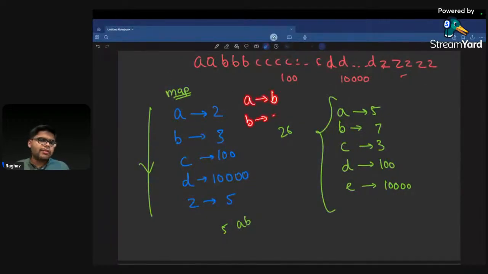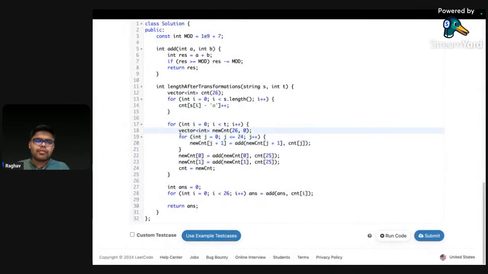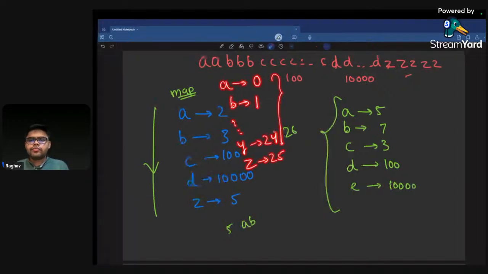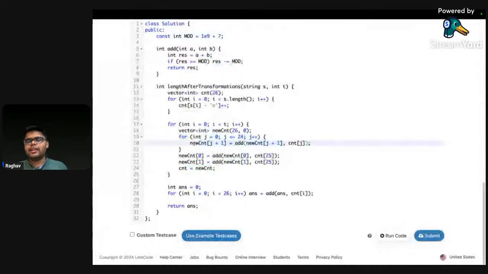If you had a B, it will become C. So I'm having all the characters from A to Y. Right now for A, we are having the index 0. For B, we are having the index 1, and so on. For Y, we are having the index 24. For Z, we have the index 25. So I'm going from 0 till 24, and have been incrementing the frequency in that way.